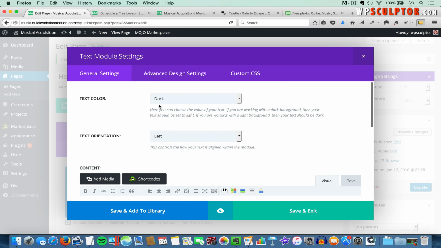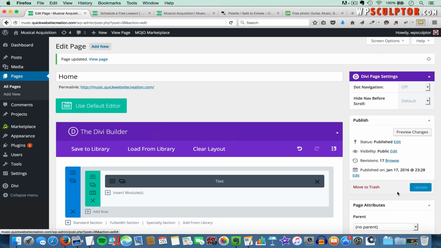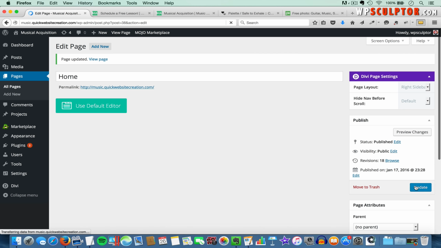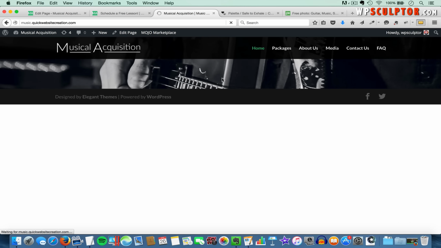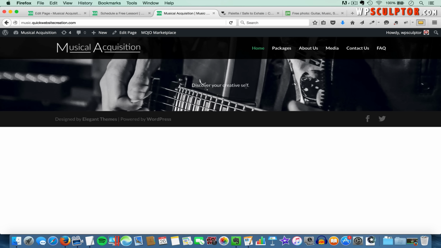Then I'm going to make the text color light, change that, and that'll be white text. And then the text orientation, I'm going to change that to center. And let's go ahead and save and exit, and then we'll update the page and view the front end and refresh. All right, so you can see we have our line of text, and now I'm going to go back and make it considerably larger and change the font.